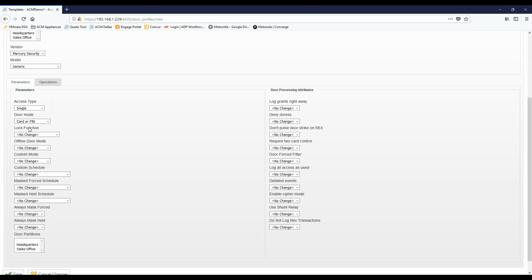Lock function: because I'm dealing with a standard reader, I'm not going to use that. If this was a wireless lock, I could come in here and predefine what kind of lock function I would want it to behave as. Because I don't want to change that, I'm just going to leave no change. In case the door is offline, I want that door to operate in card and pin, so add an extra security there.